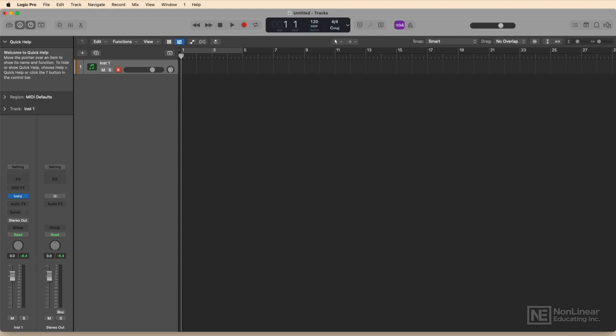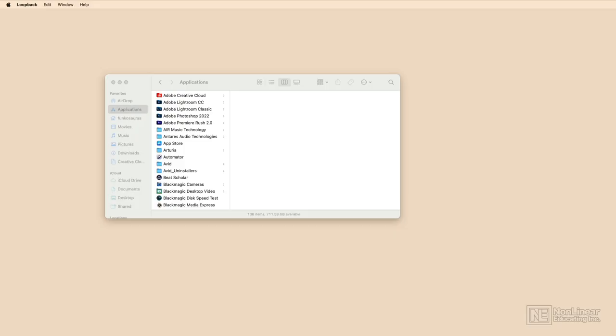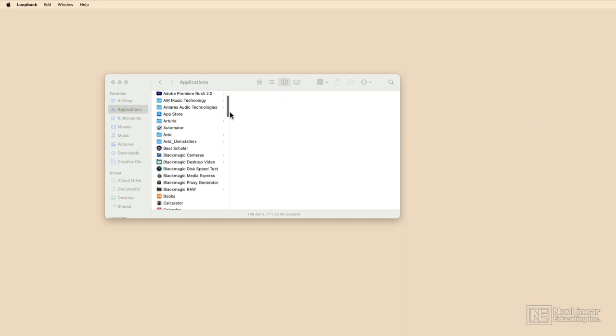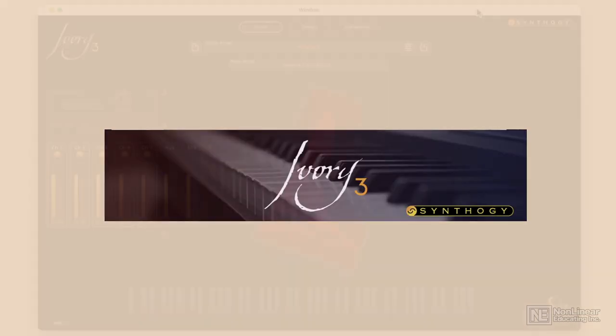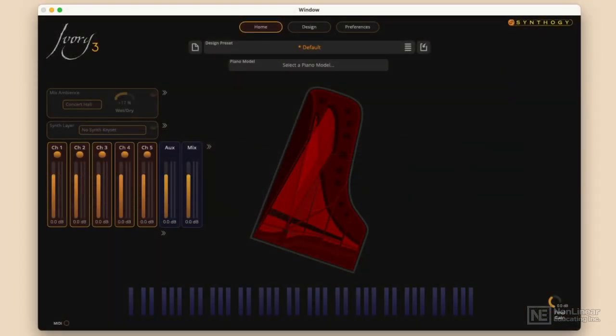So I don't need Logic open for this. So from here, I've got my Finder window. I'm looking at my Applications folder, and there's going to be an app just called Ivory right there, Ivory Standalone. So I'll just double click it. I'll open it up, and there it is.